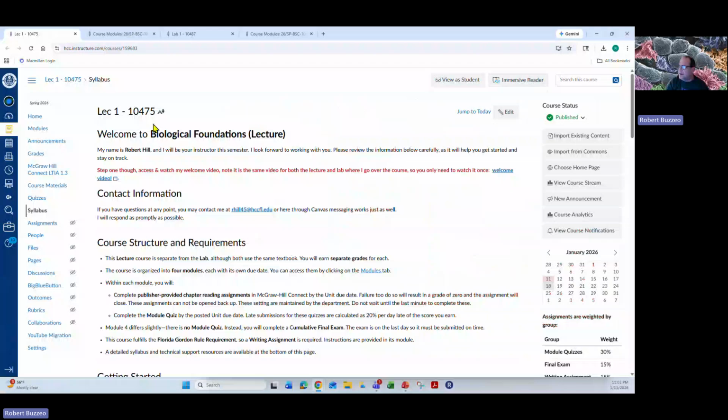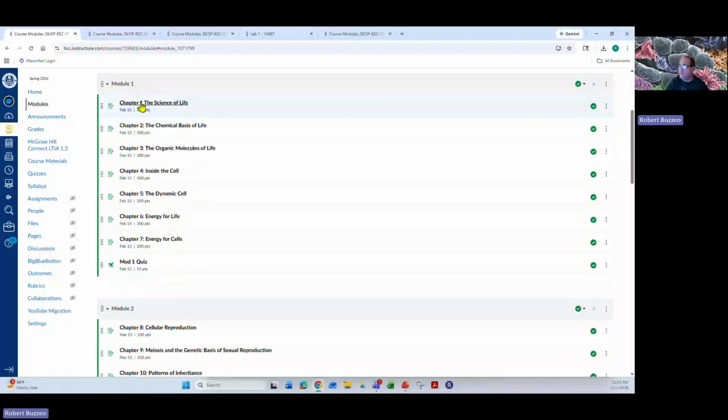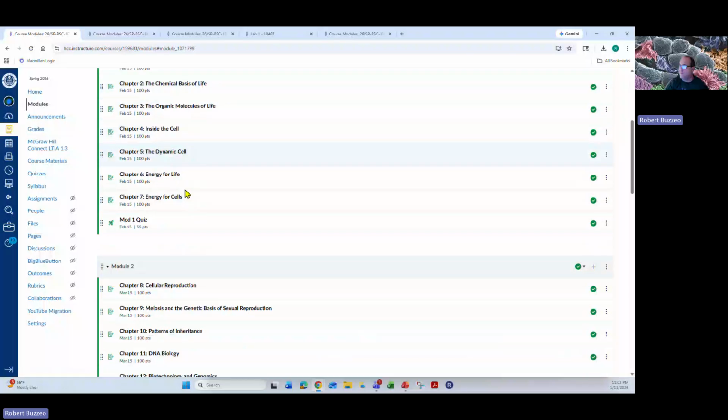Okay. And then, further on the modules page, you can see the first module has 7 chapters you're going to complete. Each one is an assignment that you'll do in Connect. And then finally, you'll take that module 1 quiz, and you'll do all of that before February 15th at midnight. You can see each chapter weighs equally with all of those assignments that you do, all 34 of them. Module 2 is due March 15th.